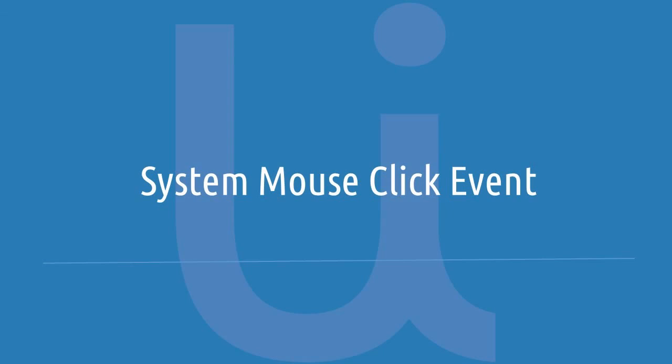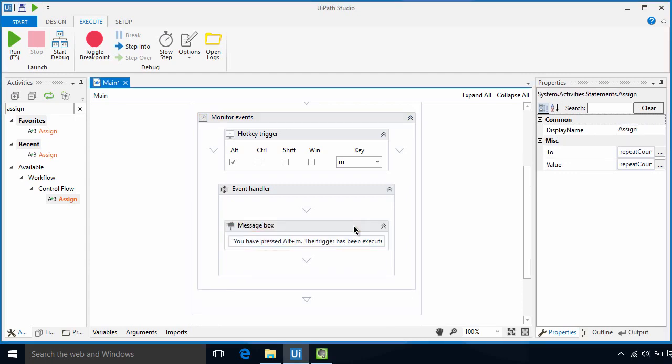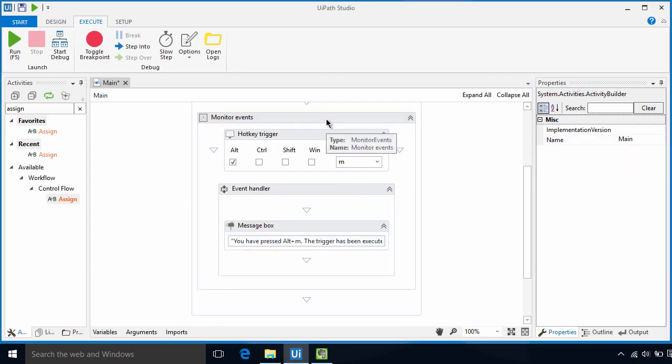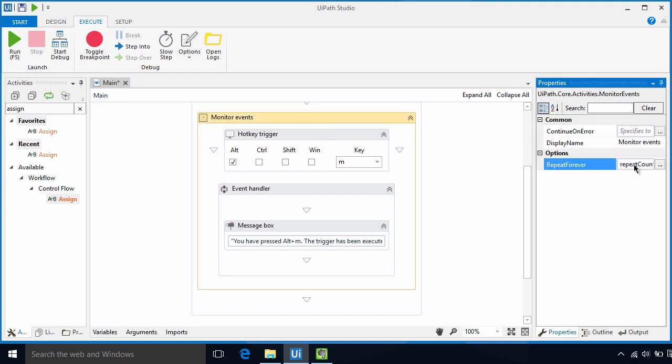Now that we know how to set up a trigger using keyboard inputs, let's now set up a trigger for a mouse event. First, let me remove the loop that we have set up. Then we can put the monitor events option to false so we can set it up to repeat once.